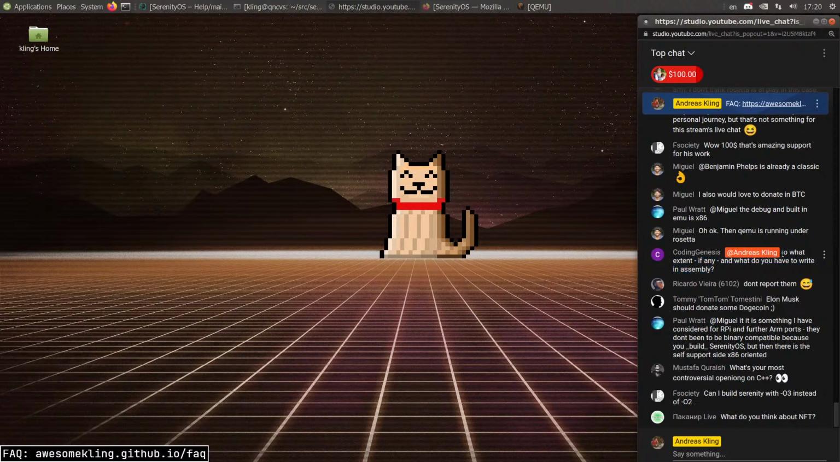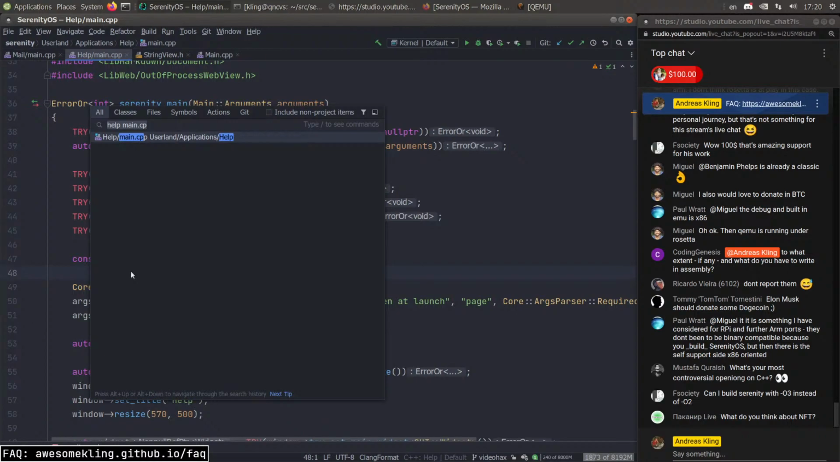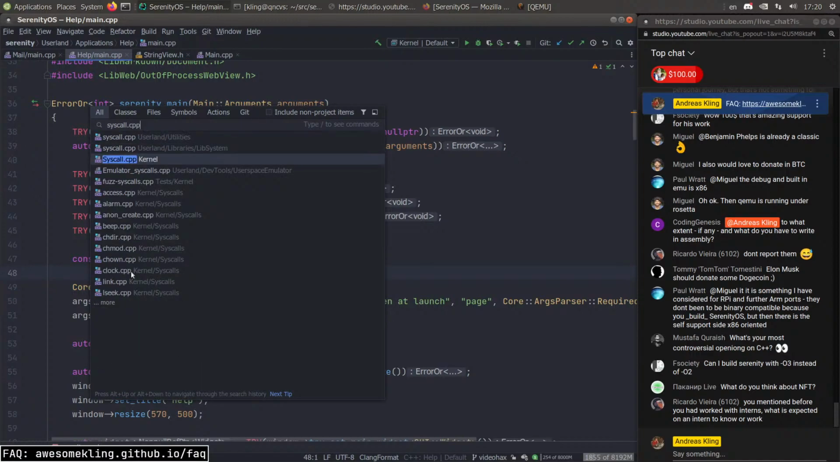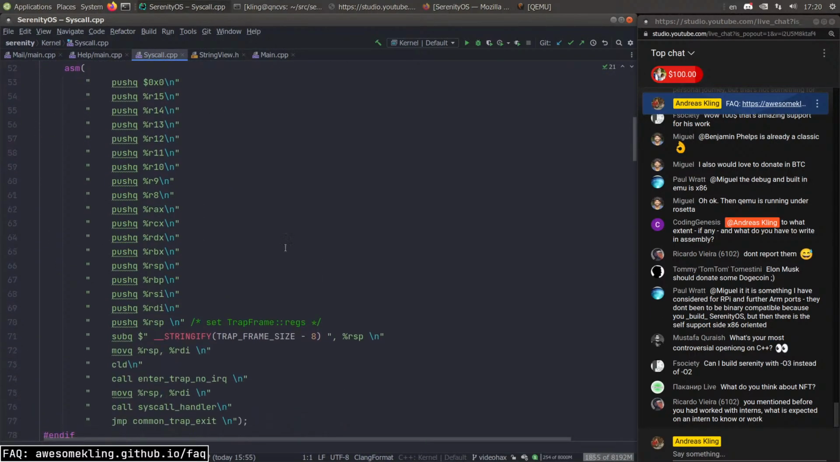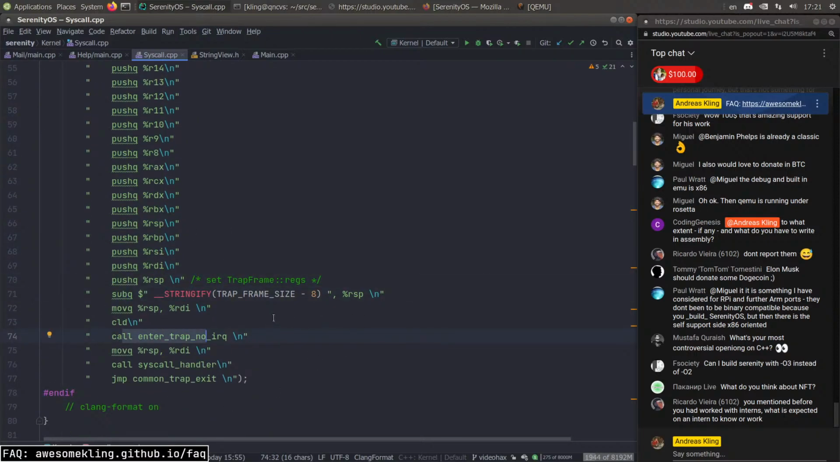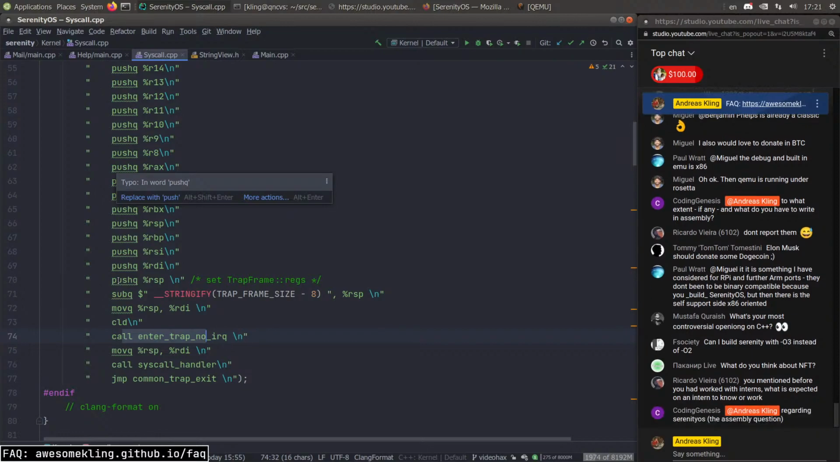Coding Genesis says, to what extent, if any, do you have to write in assembly? So you mean me specifically? How much assembly do I have to write in my daily life? Not much, but if you want to build an operating system, you do have to write a little bit of assembly because there are some things that you just can't express in C or C++. A typical example is in a kernel where you enter the kernel from user space, you have to have a software interrupt entry point where you do stuff like push every register to the stack and then call into C code in the kernel, right? There's no way to express these very low level operations in C.